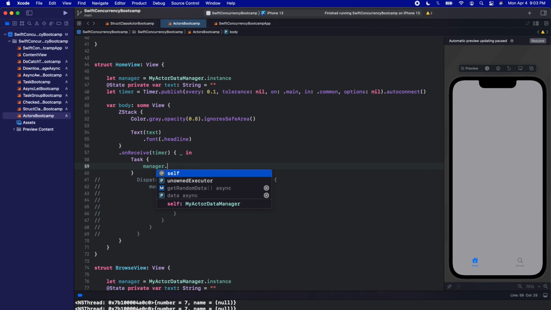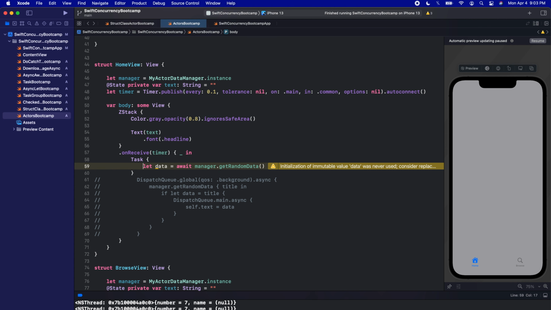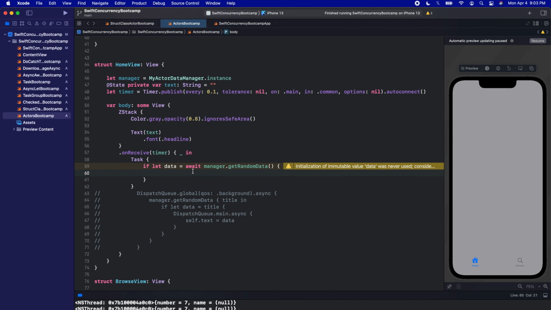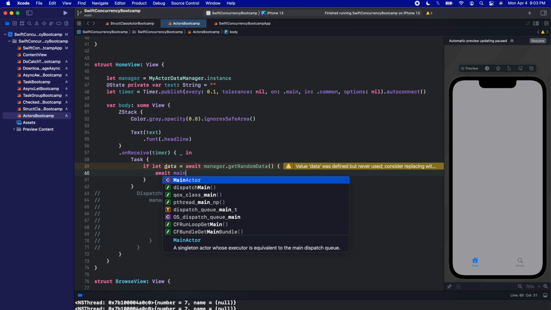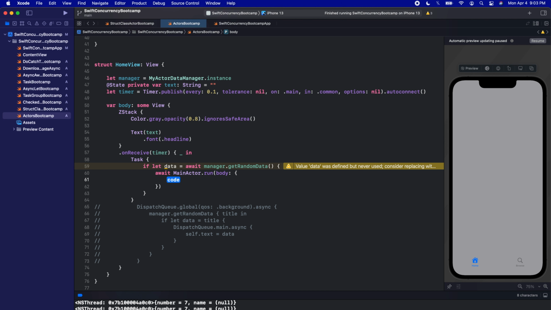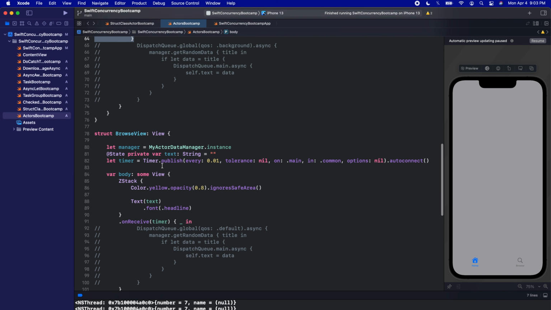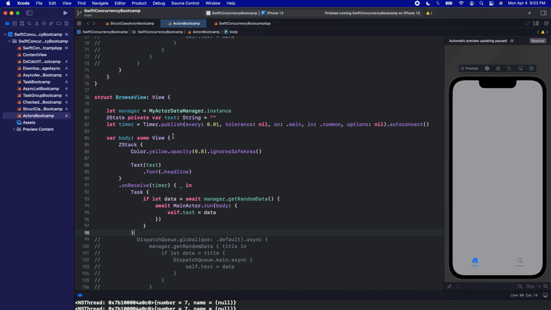Let's call manager.getRandomData. It's asynchronous, which means we need to await on it. It is returning us a data. So we'll say let maybe data, we'll set it equal to getRandomData. We can see that this is an optional string, so let's just do an if let. And if we get the data, let's then switch back onto the main thread. So we'll await the main actor.run, and we will say self.text equals the data. I'm going to copy this task here, paste it down here on the browse view as well, and let's build our app.